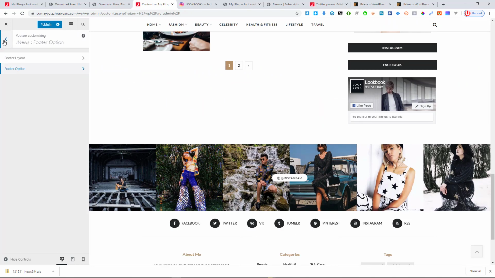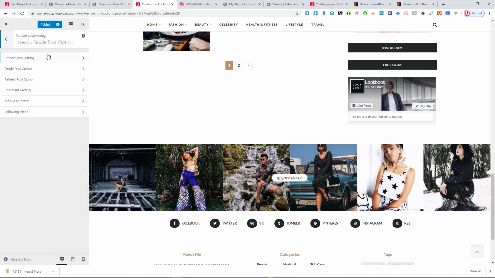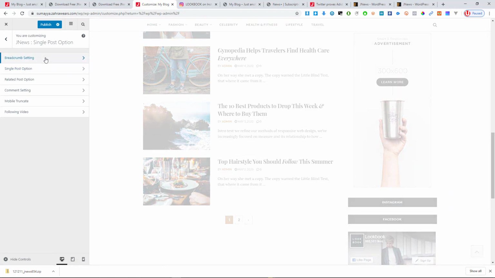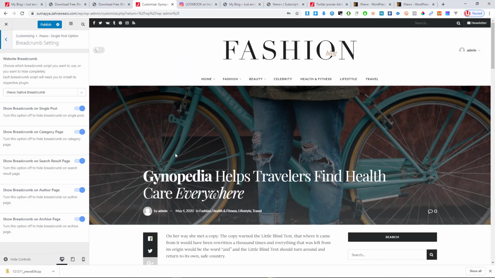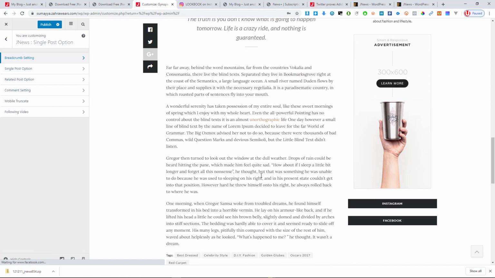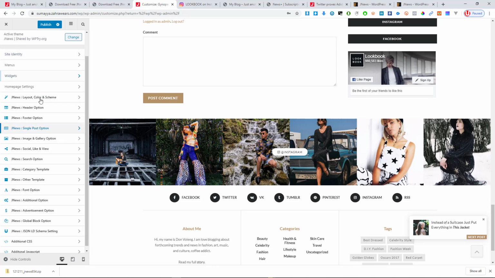So if I go back again, we have the single post, how a single post will look. So when someone is viewing a single post, maybe someone has clicked on this post, how should it behave? So you can set all that at this point. The related post, if you want this post to show the related post, you can also set that one. If you want to allow comments and all the rest, you can enable this one here. You can set it from here.